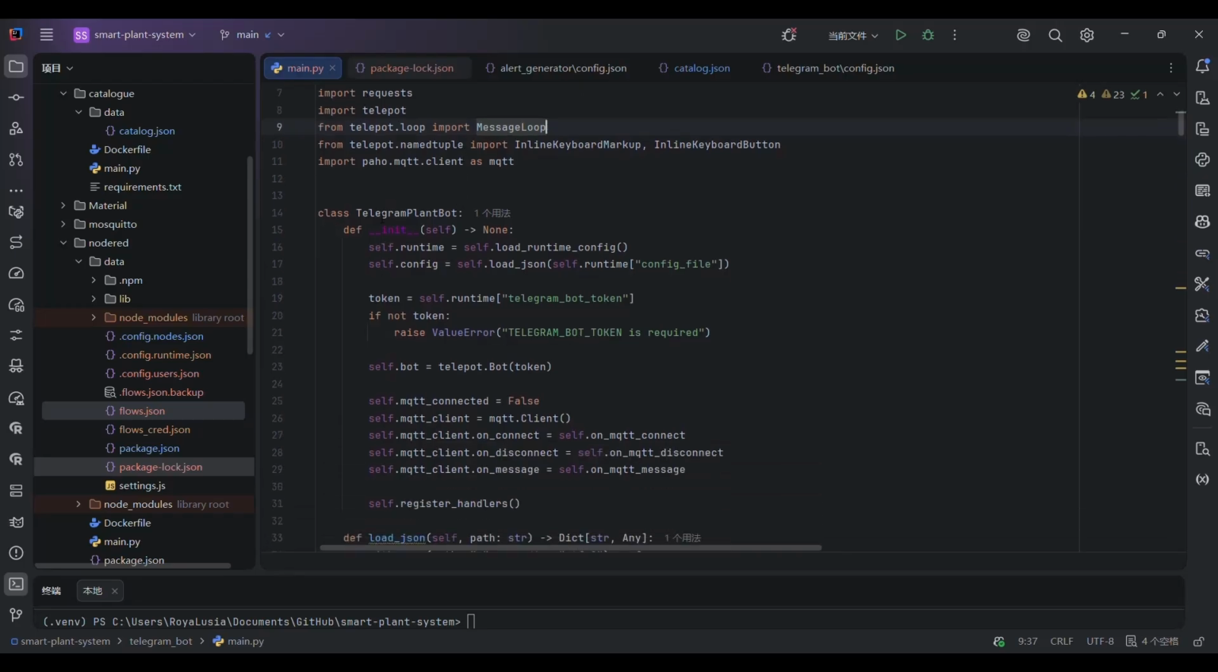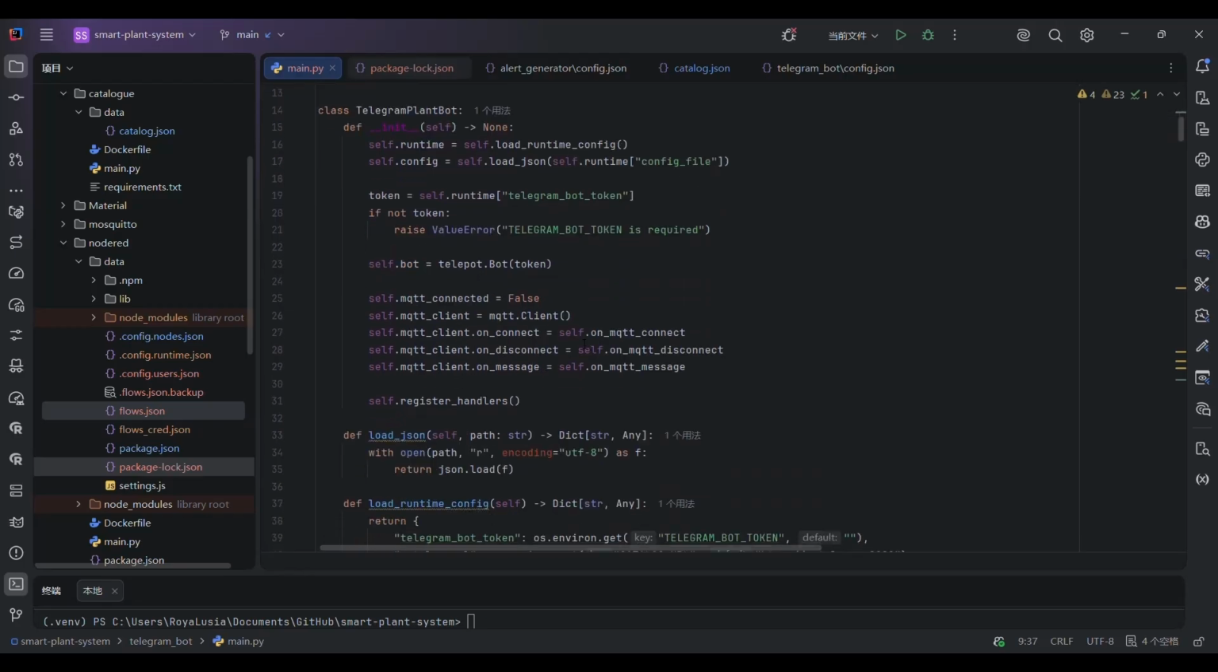Then I create a TelegramBot class. This class contains all the methods needed to initialize the bot and manage all the other things. At first, we use the init. Its job is to initialize everything in the bot: load the runtime configuration file, verify the Telegram bot token exists, create the Telegram bot object, create the MQTT client, and register the message handlers.